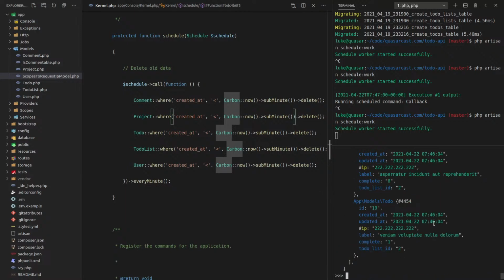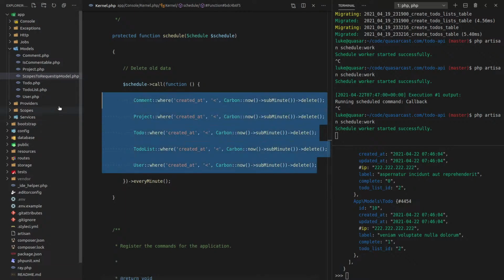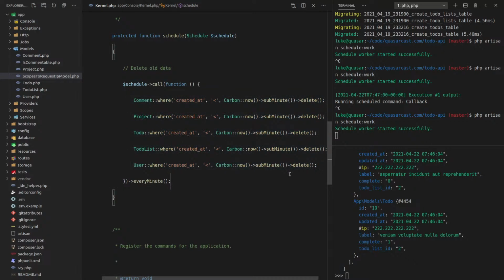I bet you there's a better way to do this. And honestly, what I really should do is probably just try running all of these inside of Tinker. And then if that works, then I can pretty much guarantee that the command is going to work. And really I should be doing testing, but I'm not. So get over it. Sorry, that was a little bit rude.